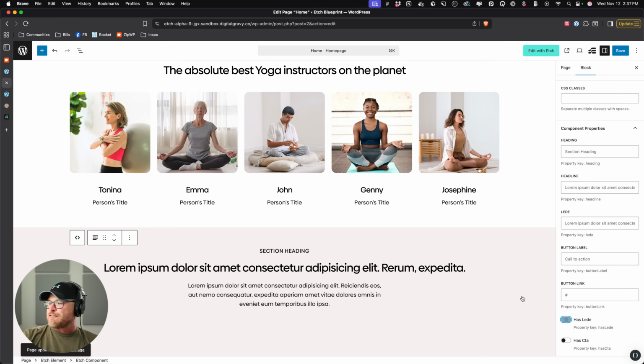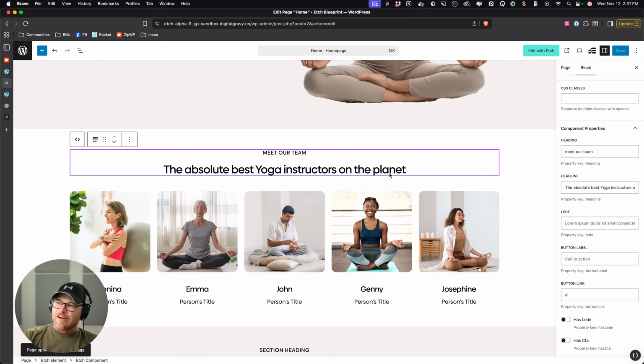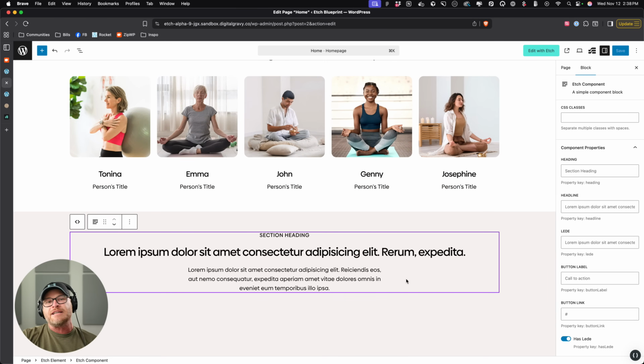Let me make this one different from the other one. There you go. So now you can see the variance. Like, this one doesn't have a lead. This one clearly has a lead. Same component, multiple instances, all working well.